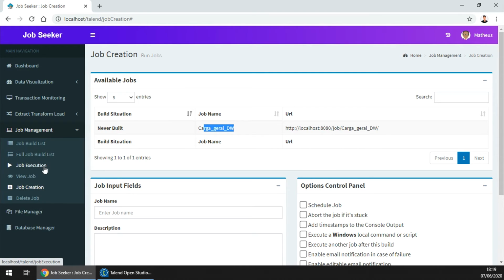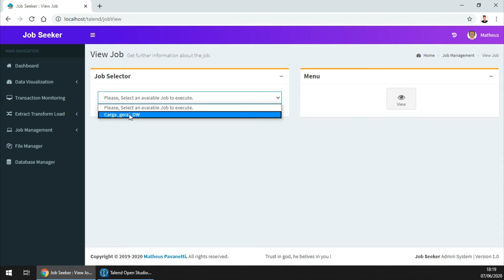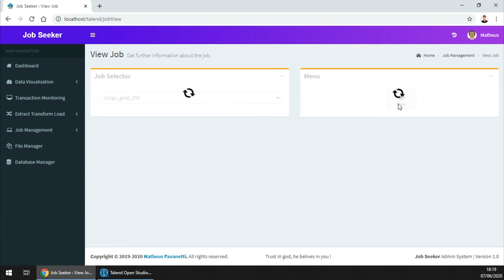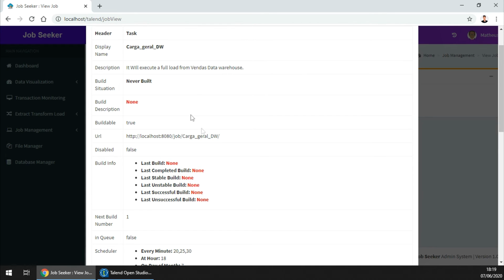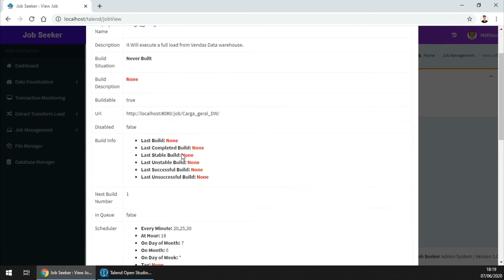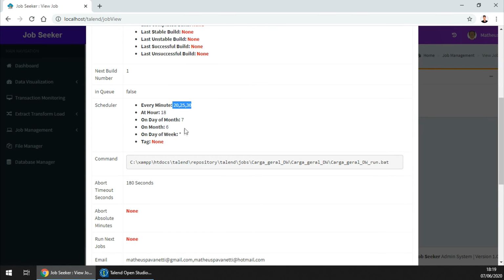So let's go on the job visualization, view job option in order to check how it is configured. So let's select the job we just made and select view. So we got information about our job. We got information about the build. We know here when it's going to be scheduled, when it's going to be run. So at our 18, for these minutes, on day of the month, on month, this command will be executed in the server.